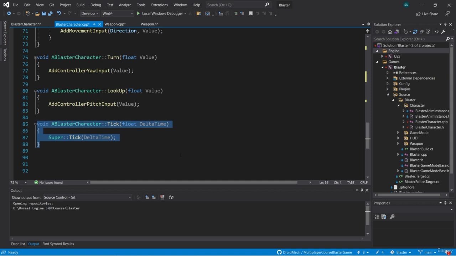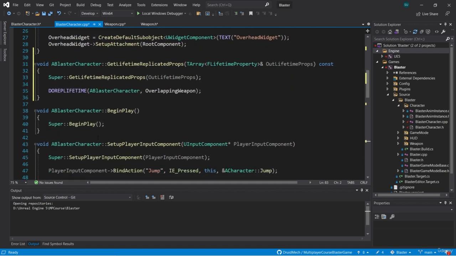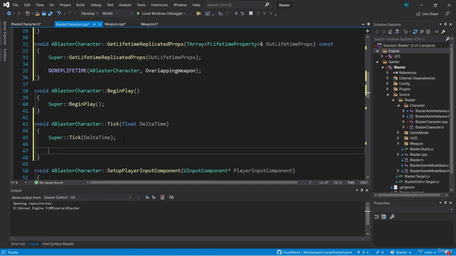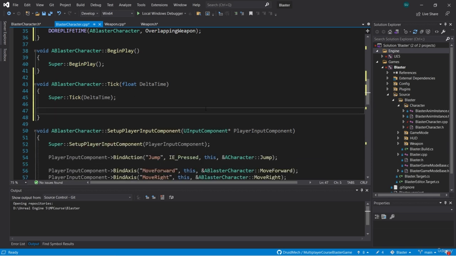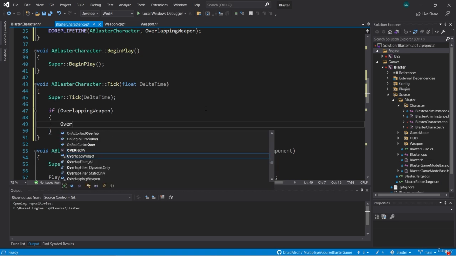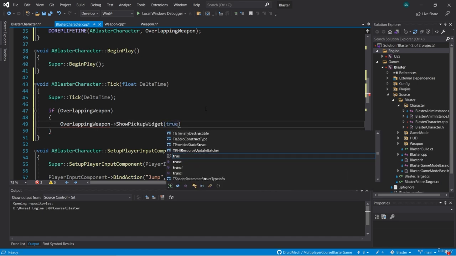And again, I'd like to keep these organized in blasterCharacter.cpp, so I'm going to move the tick function up here towards the top, just under begin play. And here in tick, I'm simply going to check to see if overlapping weapon is valid. And if it is, we know that we can show the pickup widget on that overlapping weapon. So I'm going to say if overlapping weapon, if that's valid, I'm going to take overlapping weapon and call its show pickup widget function and pass in true.